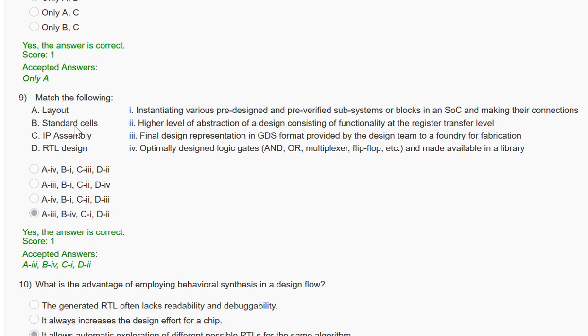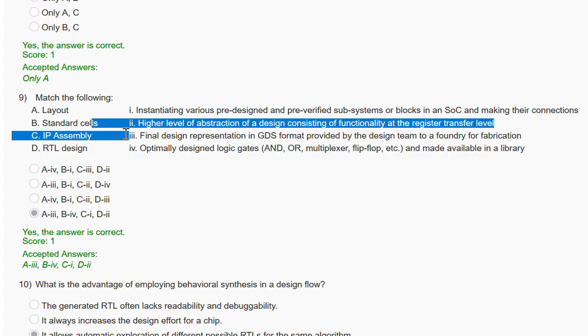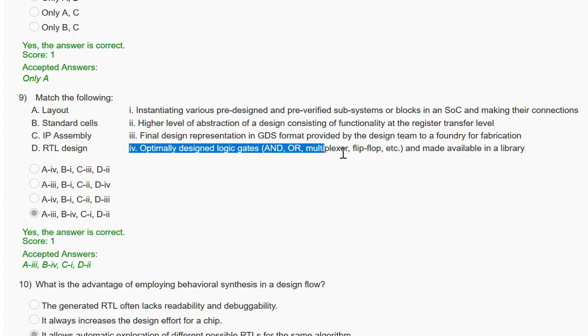Ninth one, you have to match the following. Optimally designed logic gates that are made available in a library: yes, this is a standard cell. Standard cells are optimally designed logic gates, so B is connected to 4. These are available in a library, and we can make the chip based on the library files, and the logic gates are already optimized.